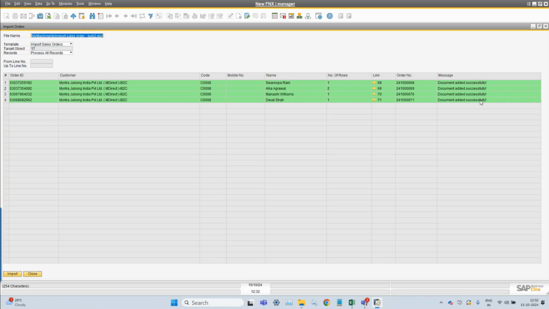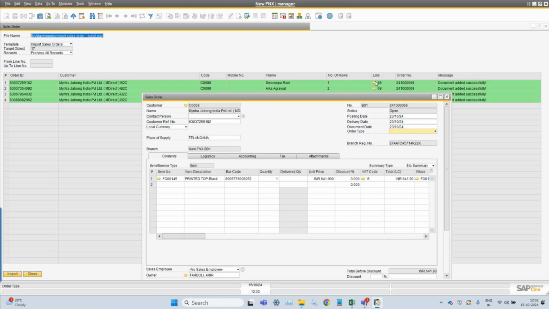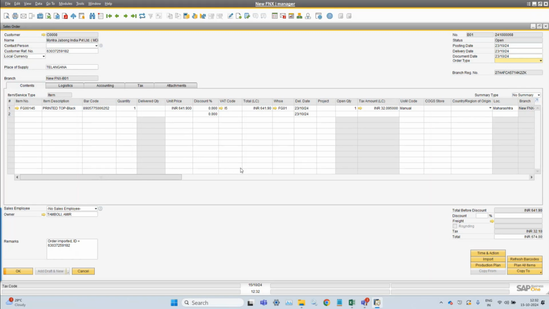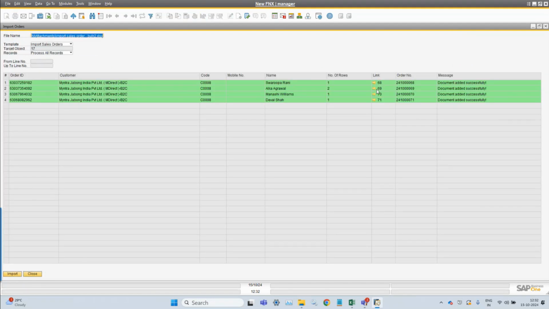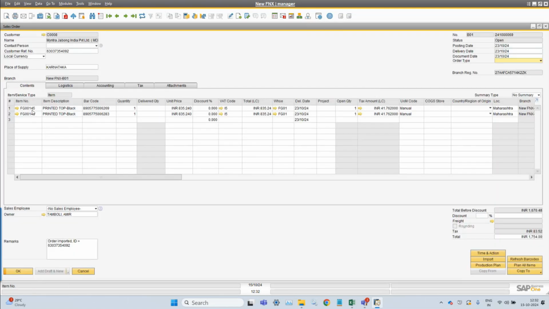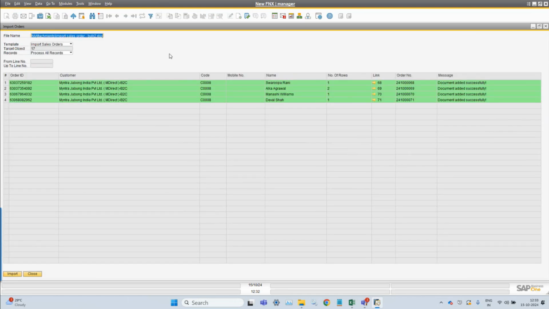Based upon that, we are getting a message also. In this particular document, you can see the sales order is created, with the imported order ID, the reference, and a few details related to web order ID and all those things coming here. Also, one of the documents has two items, this is the different size barcode, and this is the different size barcode. So based upon that, two items also you can import here through the sales order import functionality.